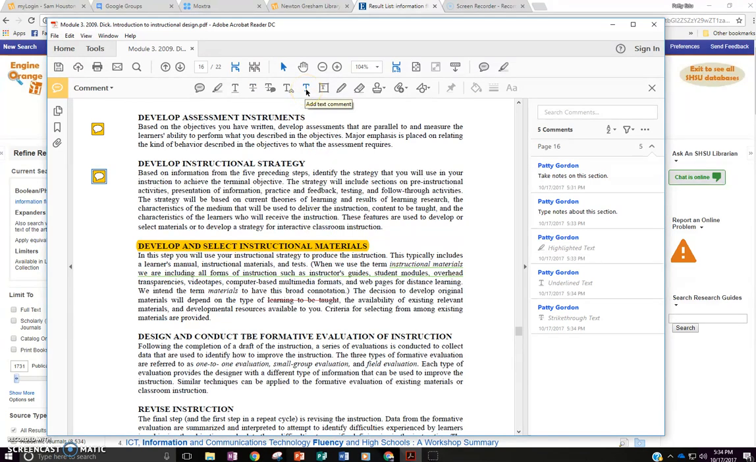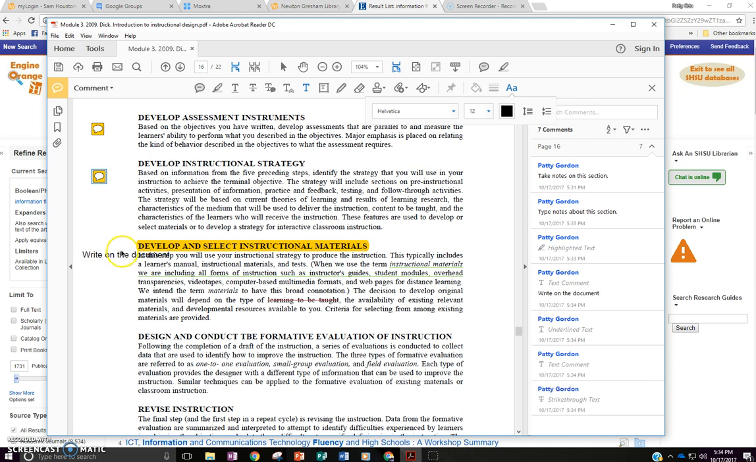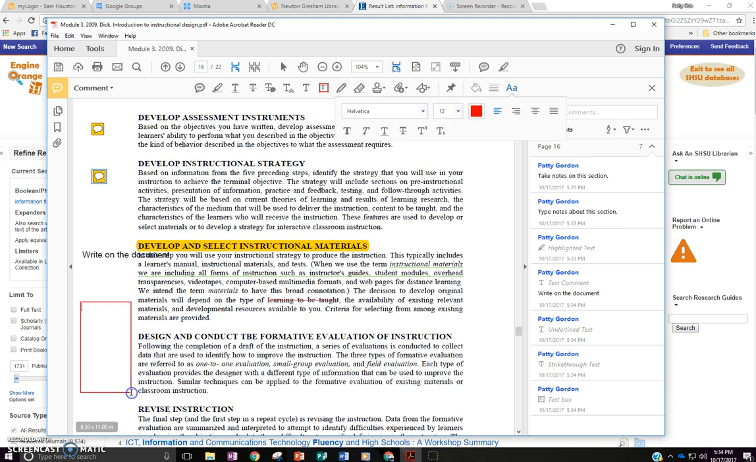Another option is to comment right on the text. Here, when I do text, it'll put a text box here, and I can write on the document. A second way you can do that so that it doesn't cover up onto your text is I can create a text box and type within a certain text box.